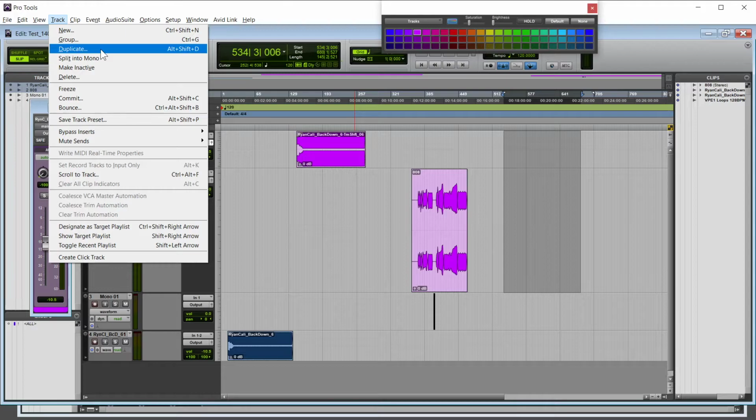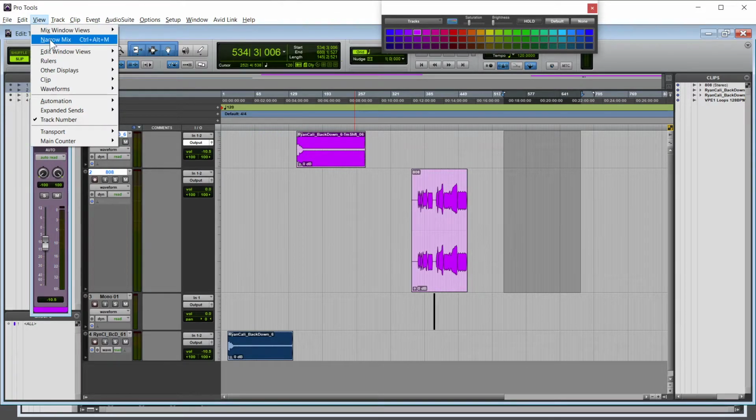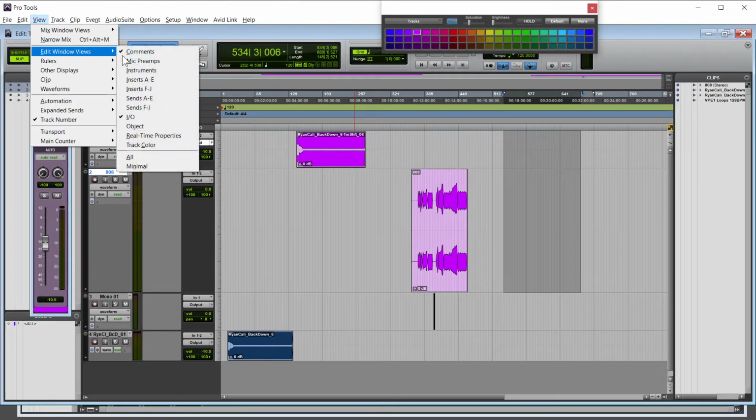So in this option, there is an option to show track color. Next window, edit window, track color, right? You have to tick this on, right? This is now off, that's why we are getting this black color over here.